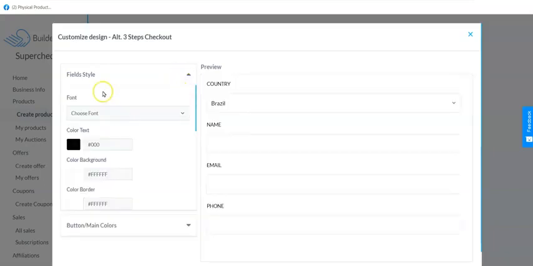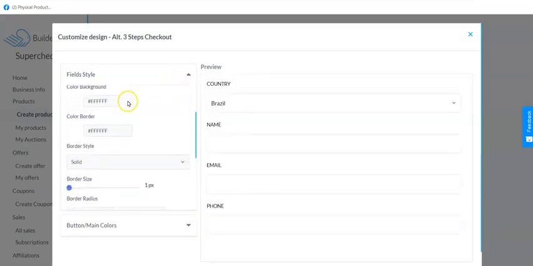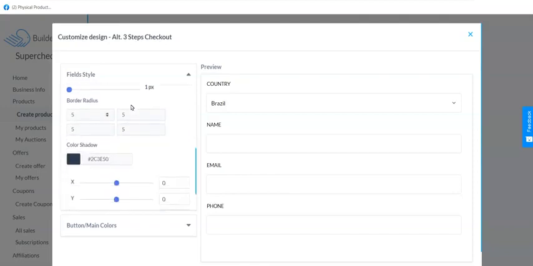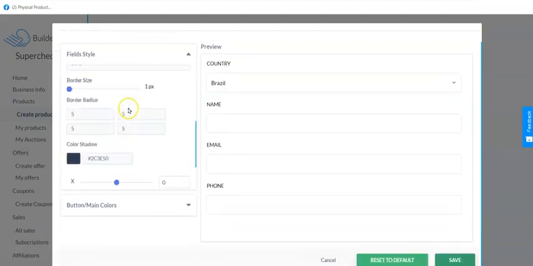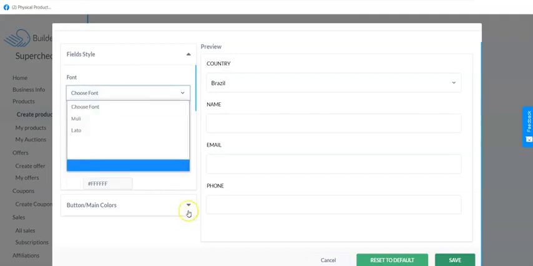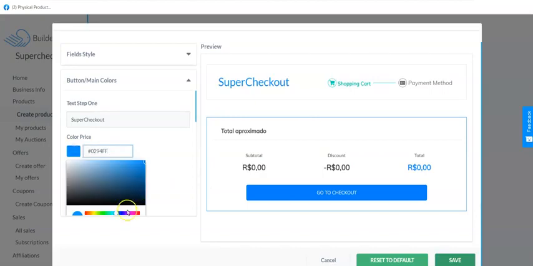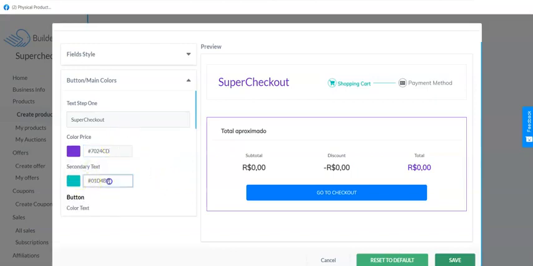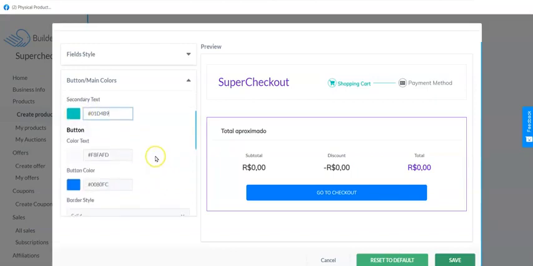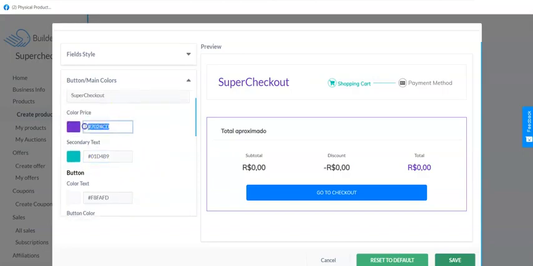If you go to Field Style, you see you can change the font, the color text, the background, the styles, shadow. There's so many different things that you can do there, as well as the button main color. So let's just change that so you can see how it works. Let's just make it purple for an example, and then change that one slightly to the same. I'll just copy and paste it. And you can see here at the top how it's changing.